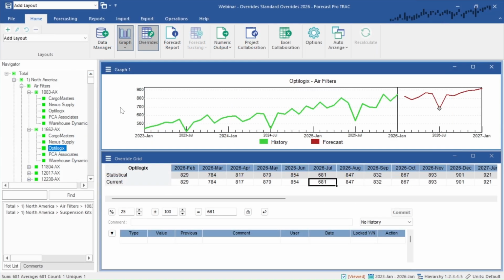Here we are in Forecast Pro, and in this first example, as with all of the examples today, we're going to use our standard auto parts data, which installs with Forecast Pro.